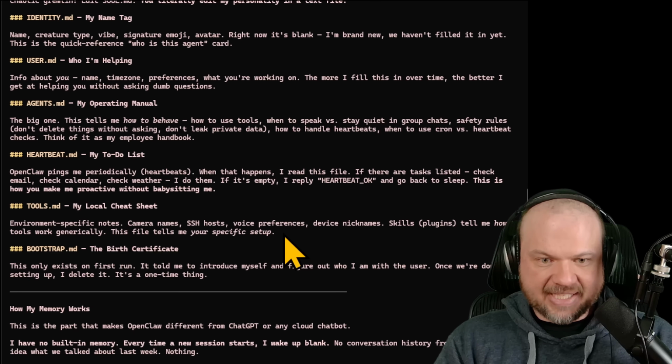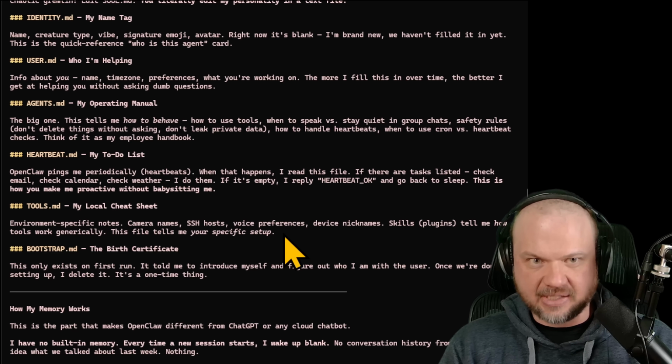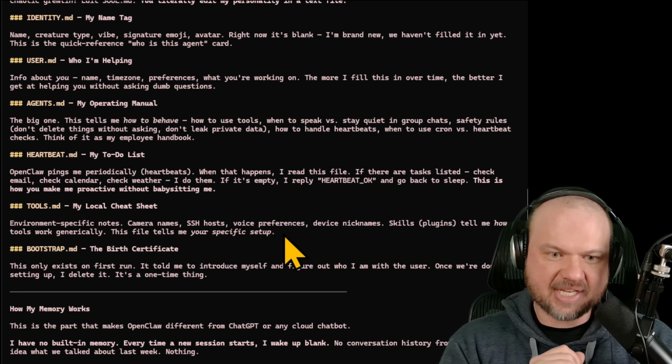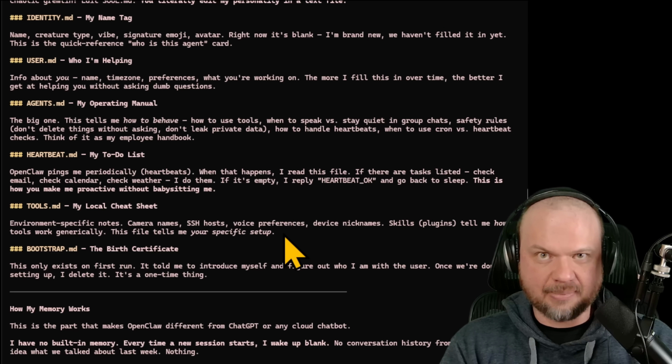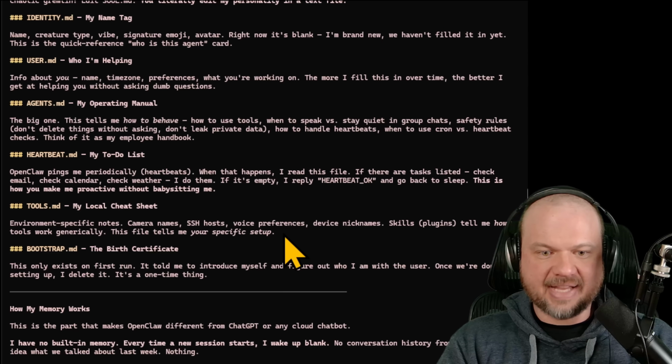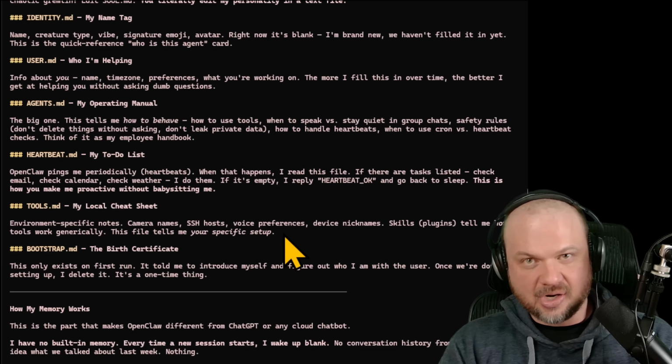Then we have tools, the local cheat sheet. It's environment-specific notes: camera names, SSH hosts, voice preferences, device nicknames. So this is different from skills. Skills are more like plugins. We'll talk about those in a second. This is more about things that you and it will use on a daily basis. And then we have the bootstrap.md that's only there on that first run. That's the thing that makes it say, hey, how are you doing? Let's figure out who you are, who I am.